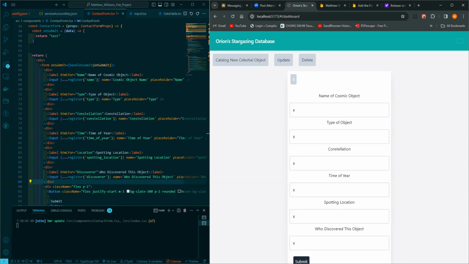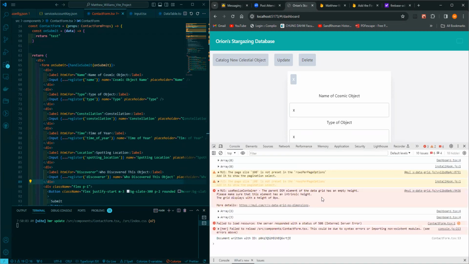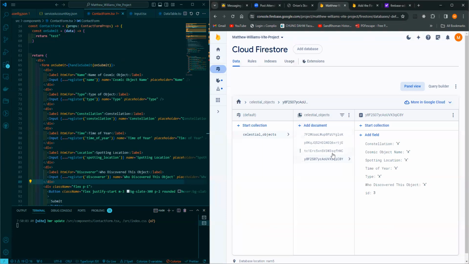And let's submit. And now over here, we can see another document has been written. Let's go over to here and see the newest one. Looks like this one is perhaps the newest one, ID of 3. Let's see, ID of 1. There's no ID for this one. Okay. So this is actually the newest one.